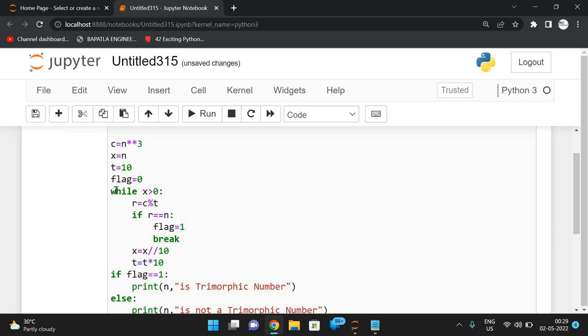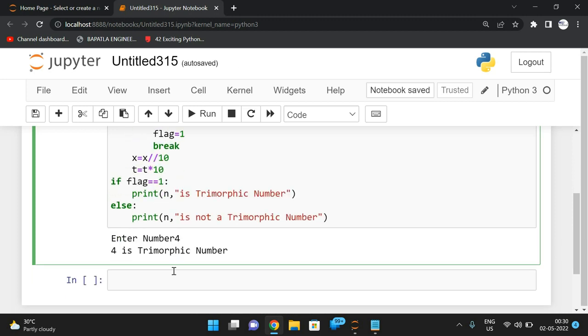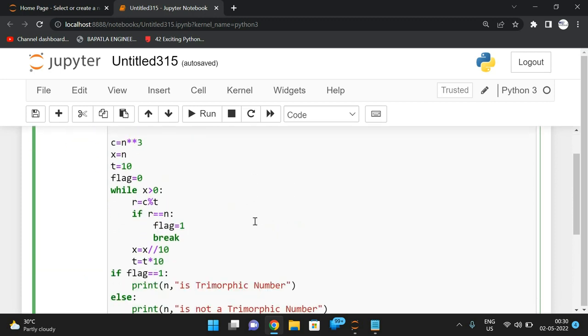So the only one thing we need to remember, for every iteration we need to change the denominator of the mod operator. So initially mod with 10 will get a single digit, and if you are applying mod with 100, we'll get a 2-digit number, then 3-digit number, and so on. So in every iteration we are comparing that remainder with the given number. If in any case it is equal, simply we are changing the flag value and coming out from the loop. So based upon the flag value only, we are deciding whether the given number is a trimorphic or not a trimorphic, right?